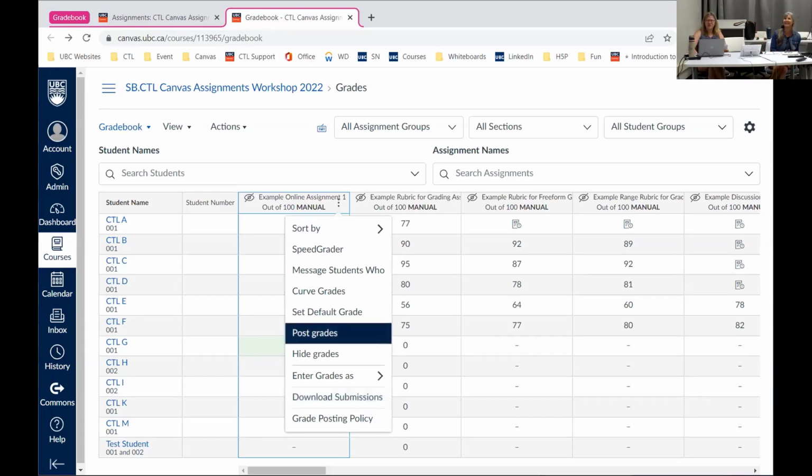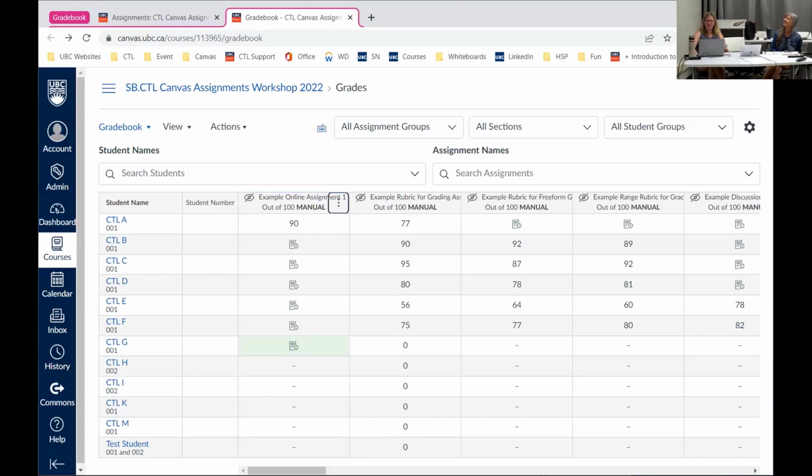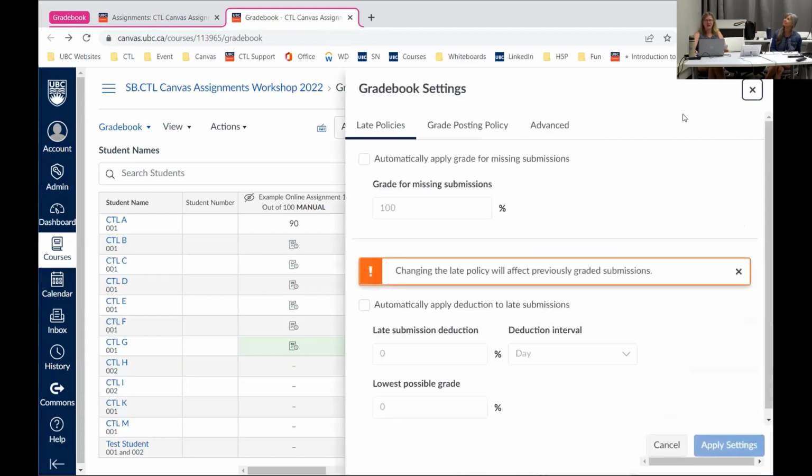Okay, so the next part is about the settings for your course, which is a gear icon up here. So this is settings overall for all assignments. And I'm going to start with the first one, which is the late policy. And you can use this to automatically apply a grade of 0 for missing assignments. So what that does, though, is as soon as the assignment passes the due date, it assigns a 0 to it.